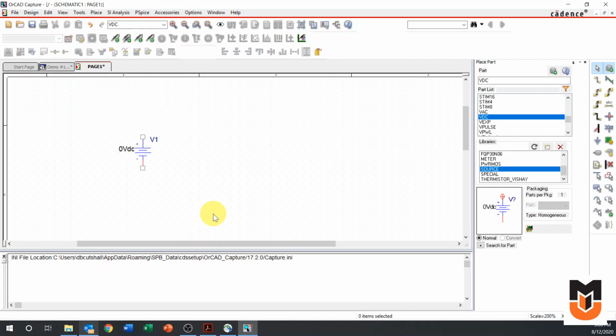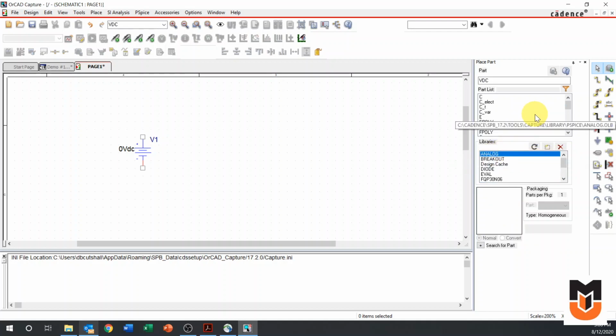So the other thing that we're going to need to place for that bridge circuit is our resistors. Resistors are going to be in our analog library. And again, common components and what libraries they're in is another thing that's listed in that PSpice basics. So we have R, so I can double click that, and that's going to give me a resistor here.